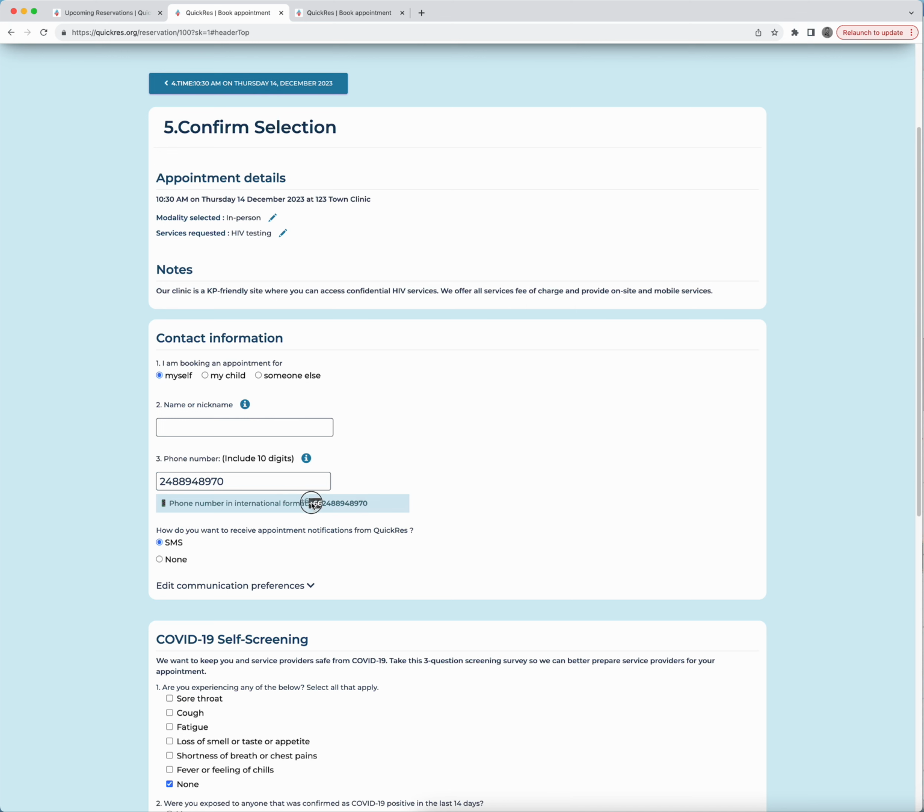What's important about this is in many countries, clients have a leading zero. When they have a leading zero, QuickRes understands that and removes the leading zero when it adds the country code. Anyway, this is just to confirm the final phone number format that the client is entering.